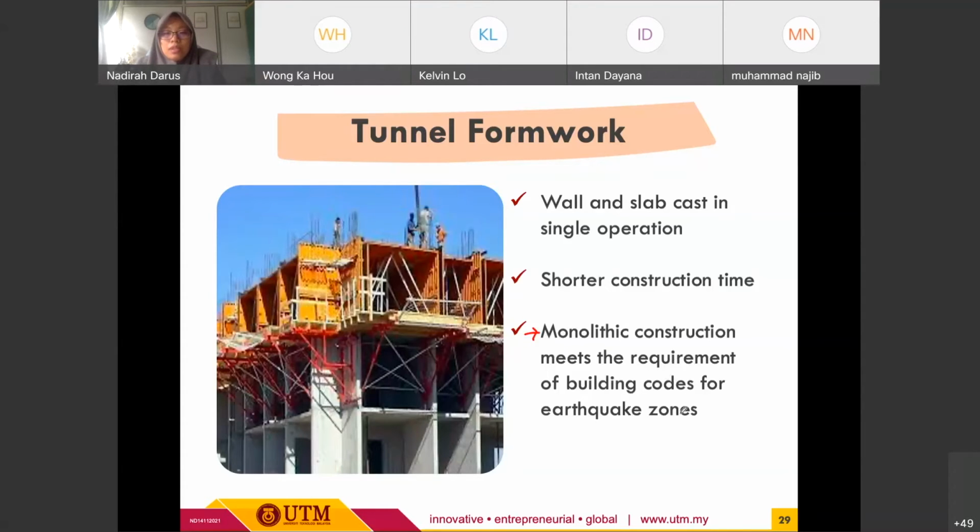Tapi yang ni, kita jarang lah tengok kalau untuk local punya project. Saya rasa that's the 4 types of formwork system.